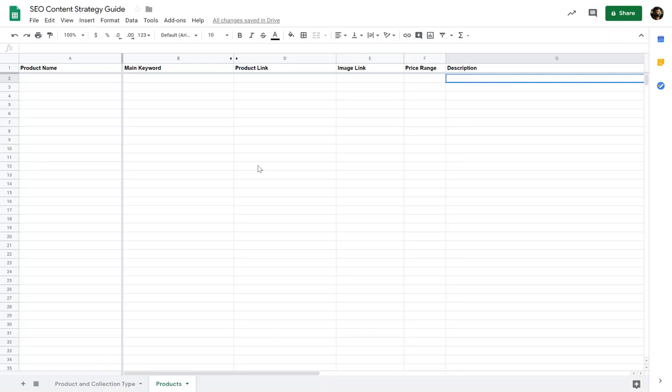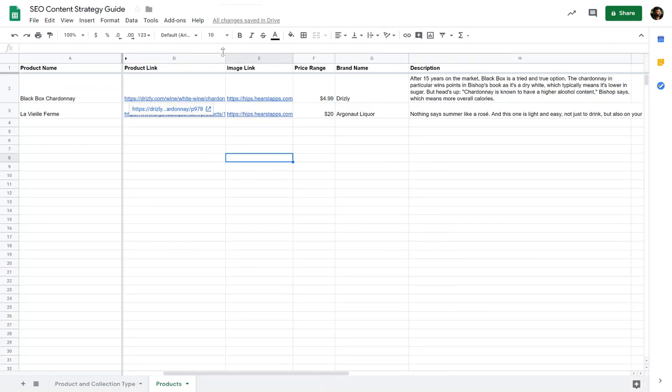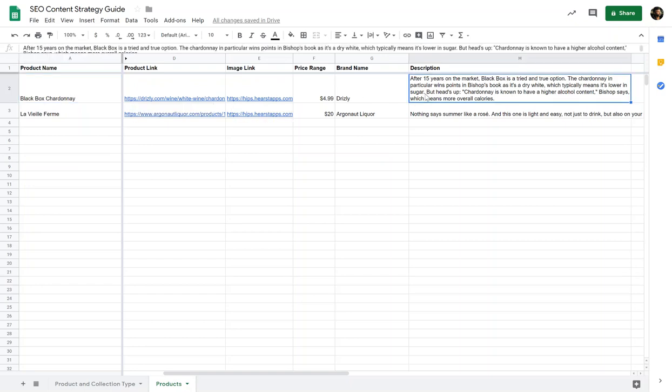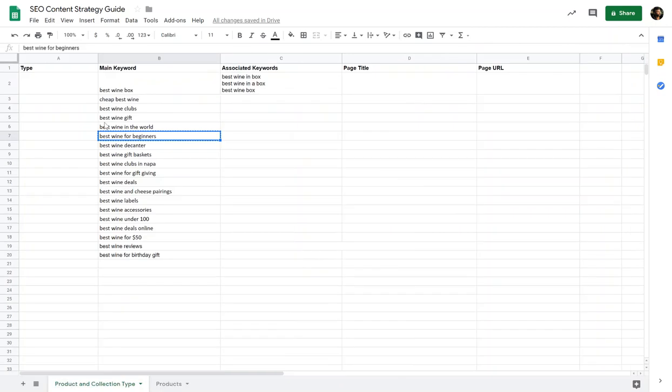So when I hire my web researcher, I say I don't care where you find it, just find really cool stuff and fill out the template this way. So let me fill out a couple of these examples so you see what it looks like. Okay, I added a couple of listings just to give some context here. So we've got the product name, the product link, the image link, price range, the brand name, a description, and then each one of these is going to be turned into an article.